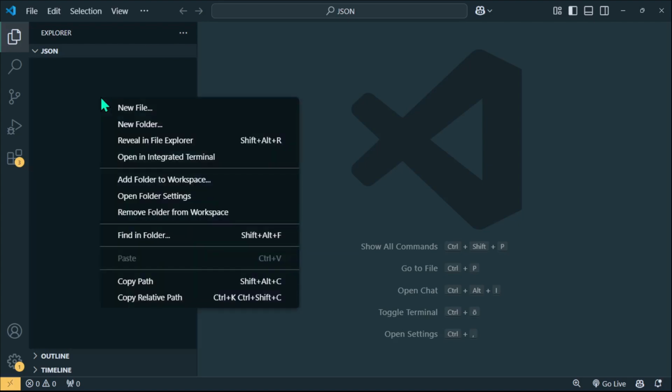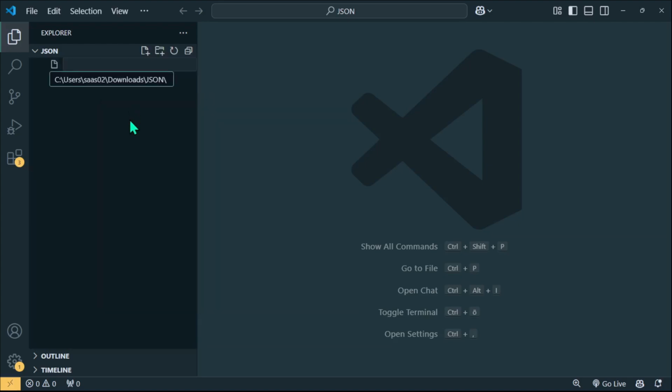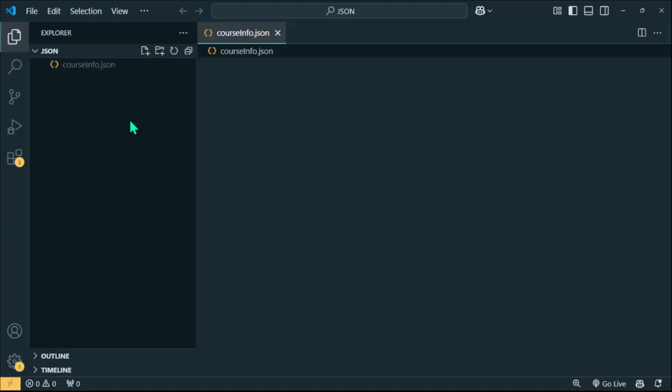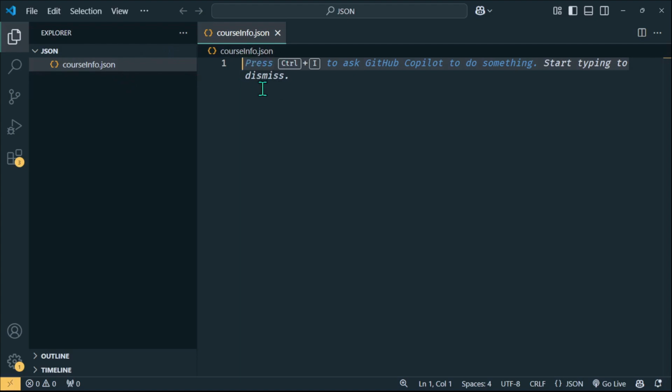A JSON file must have its own extension, and that extension is .json. We will first start with the name. Let's say the name of the file is course.info.json. So it's important with the extension. Don't miss the extension .json. Now press enter, and here you see your brand new JSON file. So now we know how to create a JSON file. Choose a name and put the extension at the end, .json.